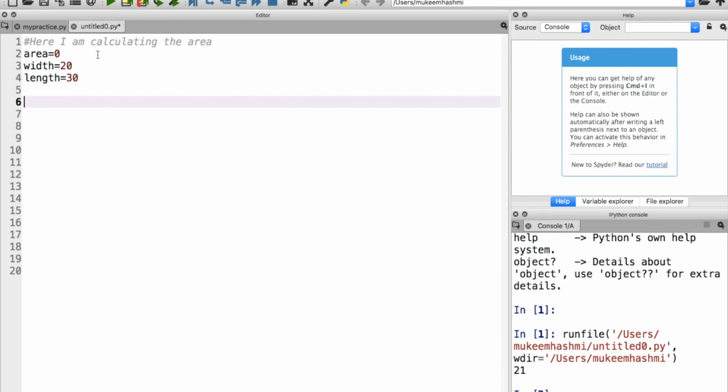So let me calculate area. So area will be width into height. As you can see, in Python or any other language, always remember that multiplication is denoted with an asterisk sign. I have made a mistake and it's showing me an error. I have typed in height and our variable name is length. So I have corrected my mistake, and now we are going to calculate our area.